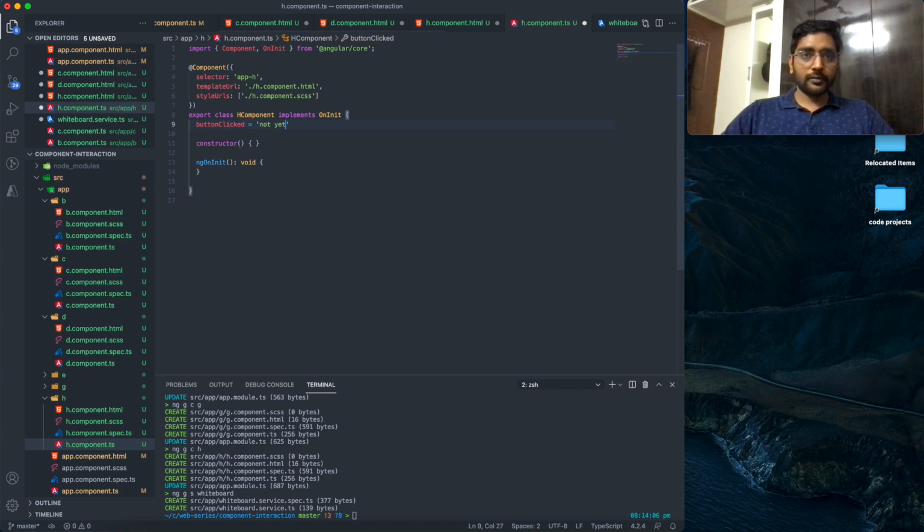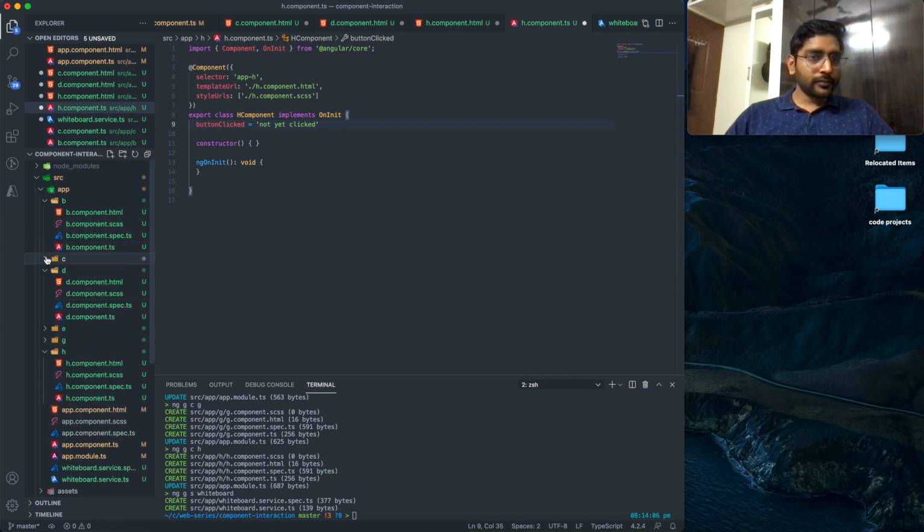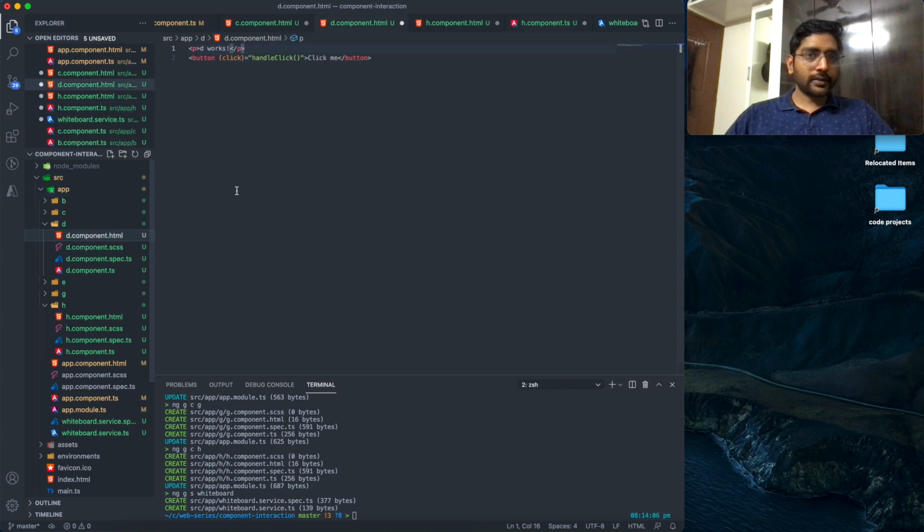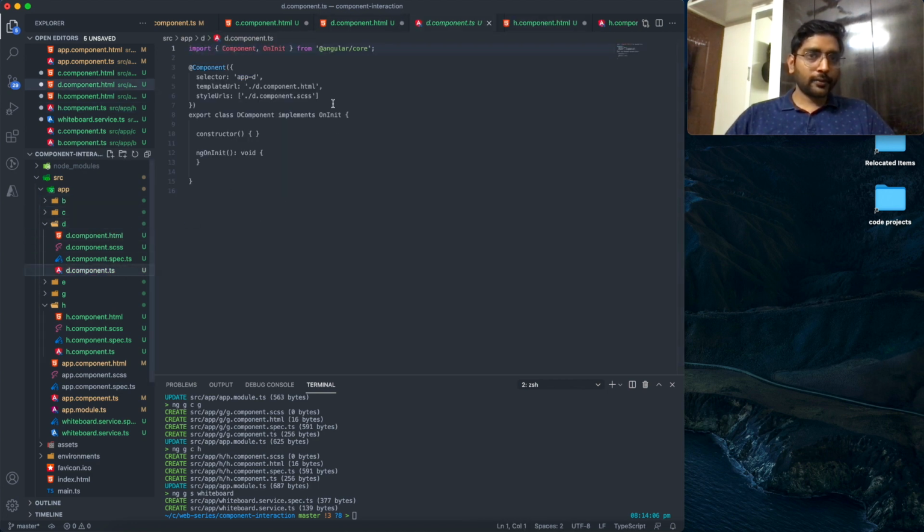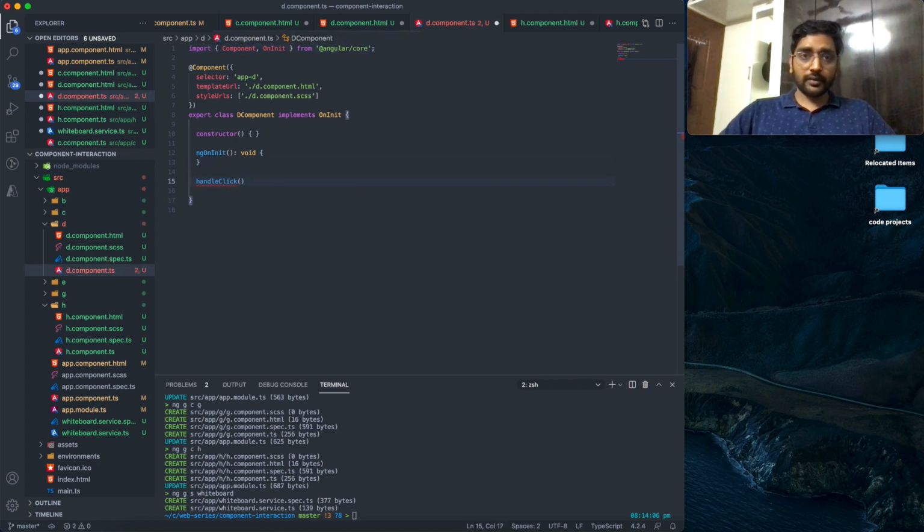not yet clicked, and then we want to say in D component as handle click. We want to add this piece of code, otherwise there will be compilation errors.